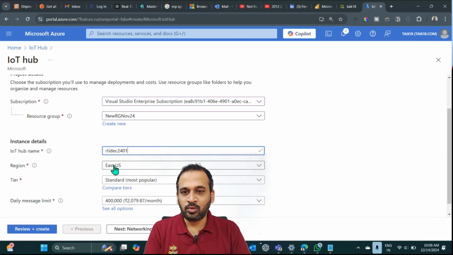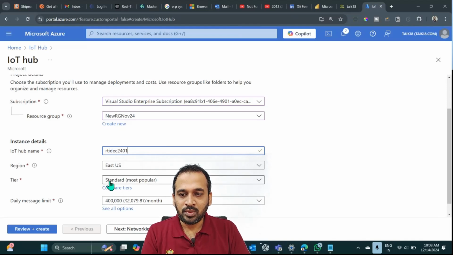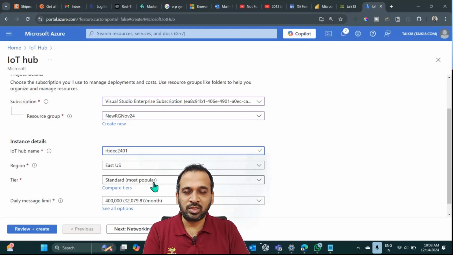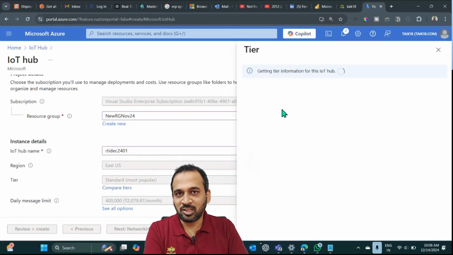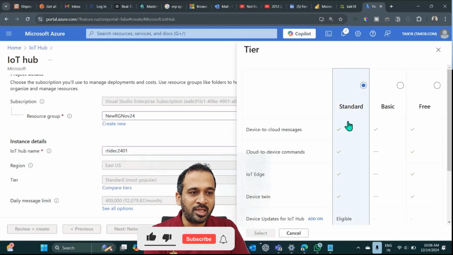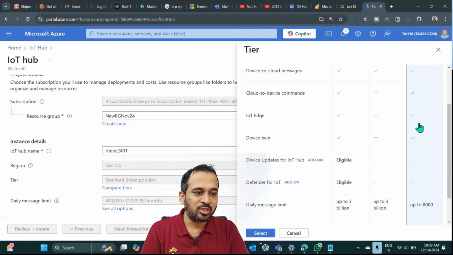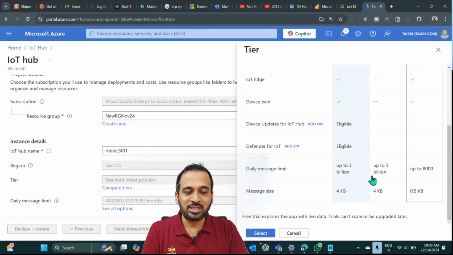And the region, you can select whatever region you are in. Here you have these popular tiers, which is showing standard here. But if you click on compare tiers, it's going to give you the list of available tiers. Here you have standard, basic, and free. For now, we can select free here, because if you scroll down, it's giving you a daily message limit of 8,000.